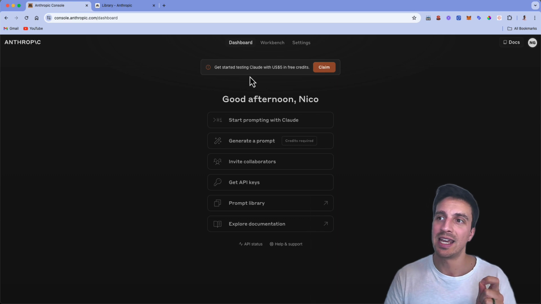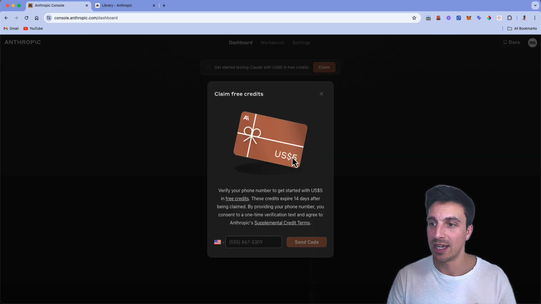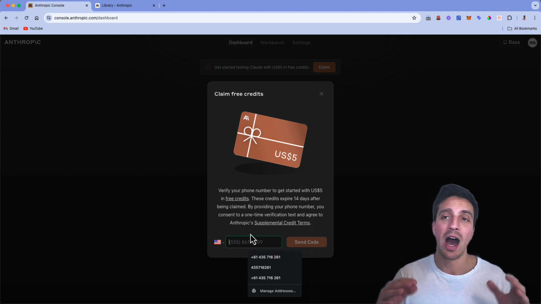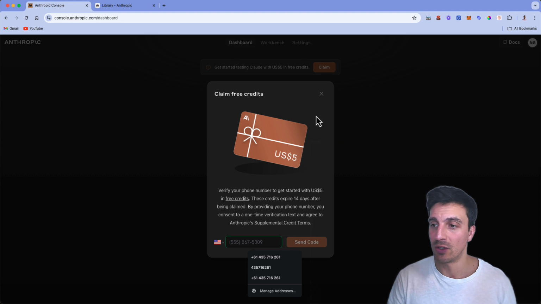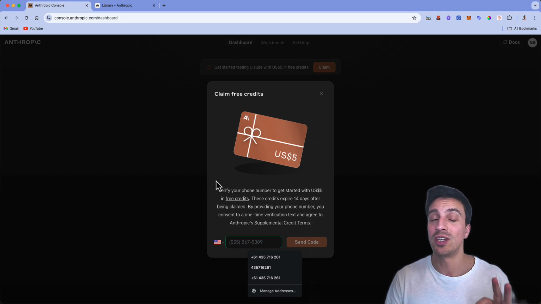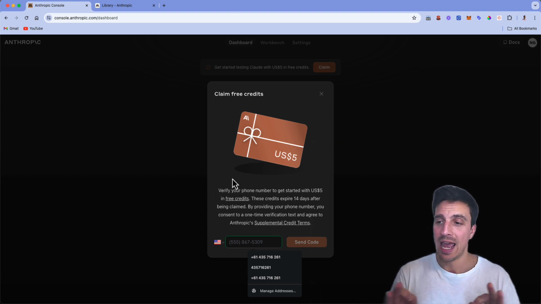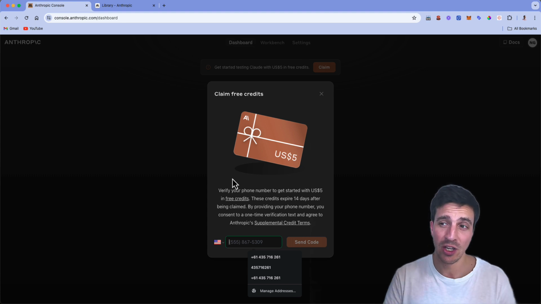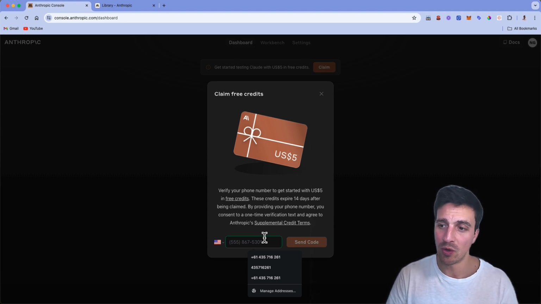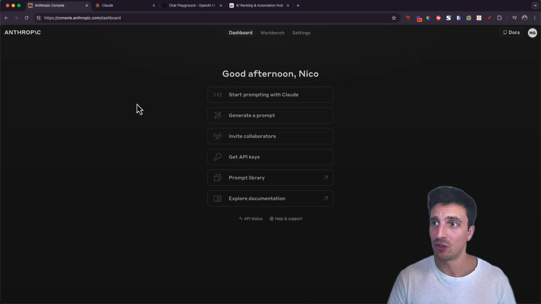Really interestingly, they give you $5 credits if you claim them. You need to claim them with a telephone number. I have already done this, so I can't do it again. But I suggest that you claim these $5 credits to use the API because you get access to use it quite a lot. And the $5 can really go a long way, particularly if you're using this tool by yourself. So once you put your phone number in there, you'll get a code which you'll have to input in there. I have already done this, so I'll take you to the account where I have already accessed the credits here.